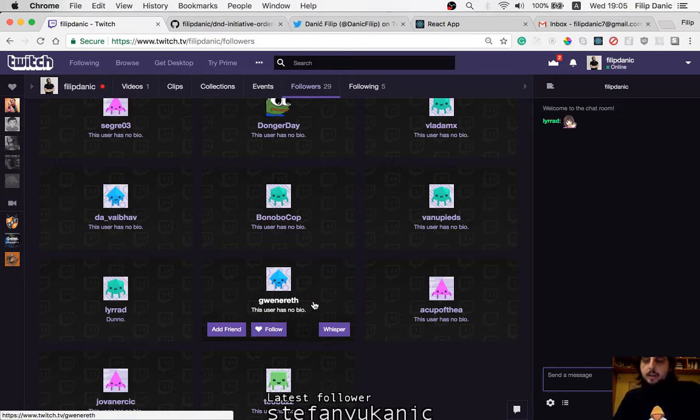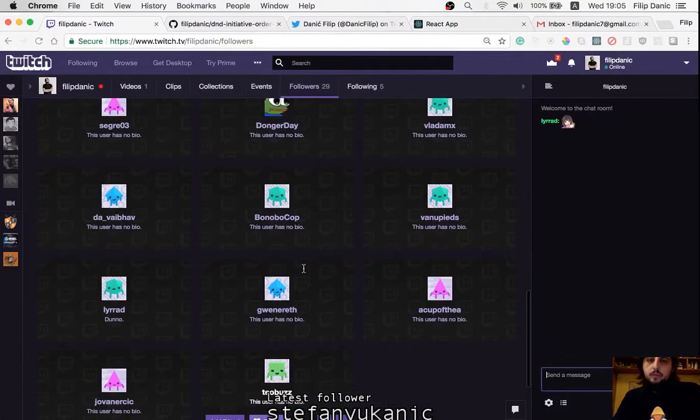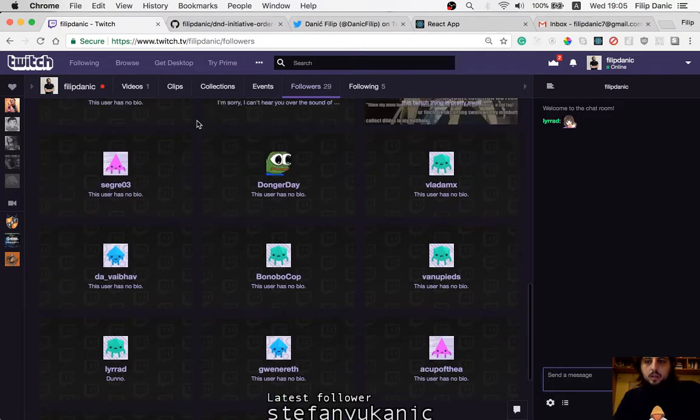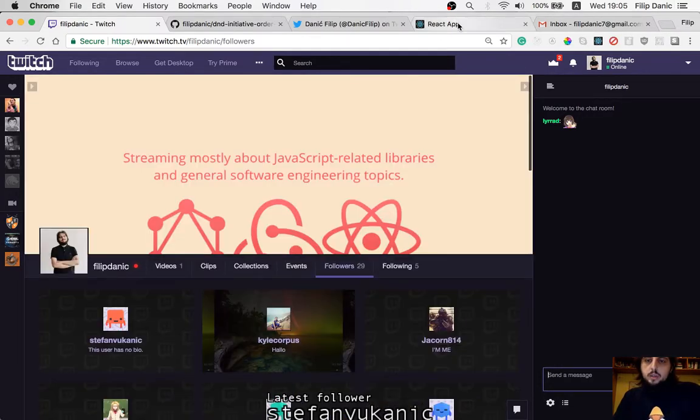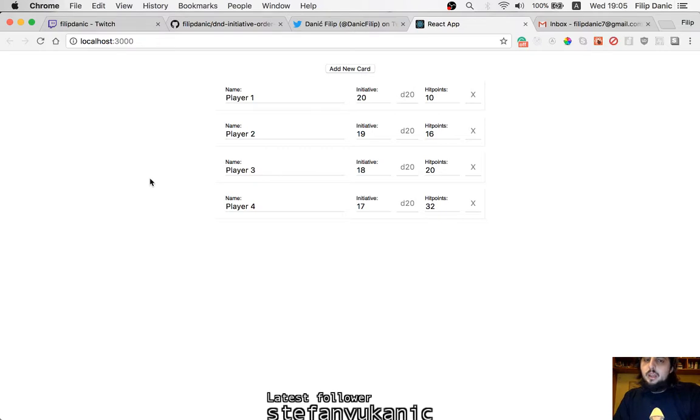To give you a reminder, if you're just joining us now, we had built a little application for Dungeons and Dragons using React, which was meant to help dungeon masters keep track of turn order for players and monsters in the game. Basically, the higher your initiative, the higher your order, like in turn-based strategy games.